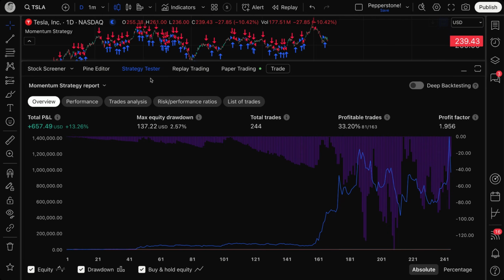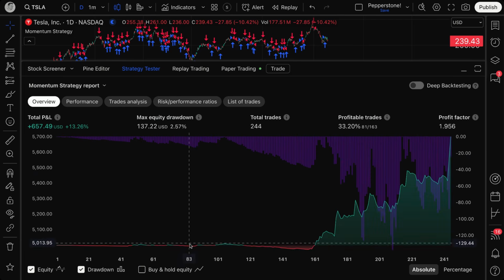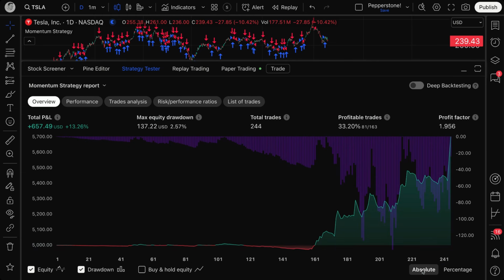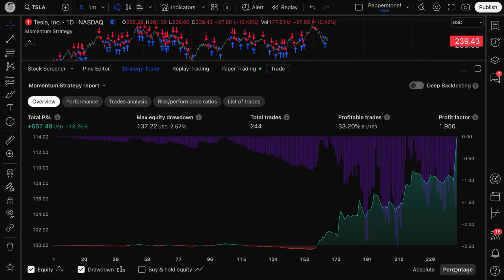So with that being said, it's now important for you to understand a few more quick tips about the strategy tester, such as the capability to go from absolute to percentage. Some people prefer to just work in percentage terms, and well, you just click percent, and now you are visualizing your graph in terms of its percentage terms.